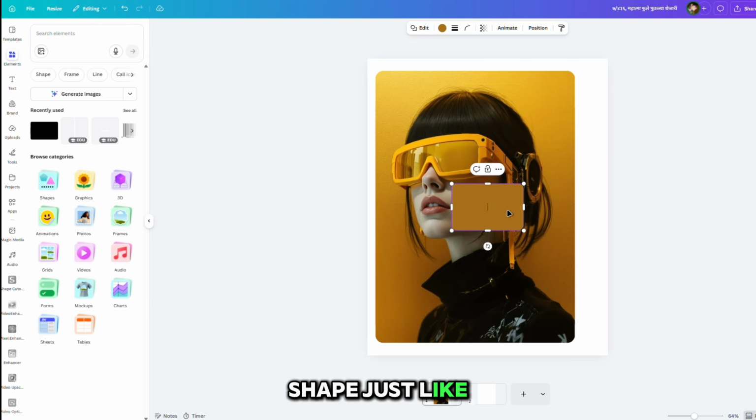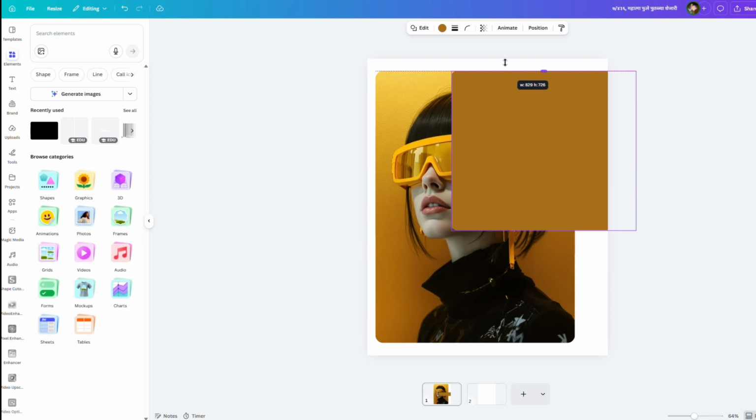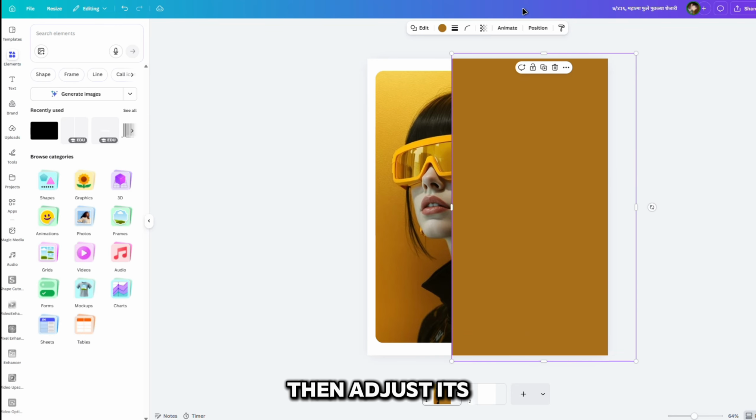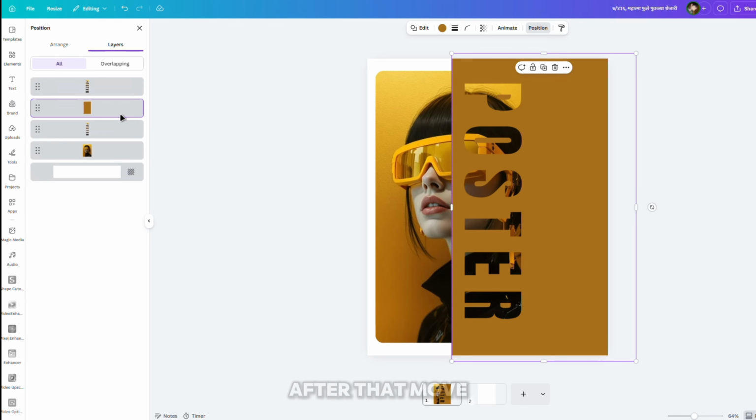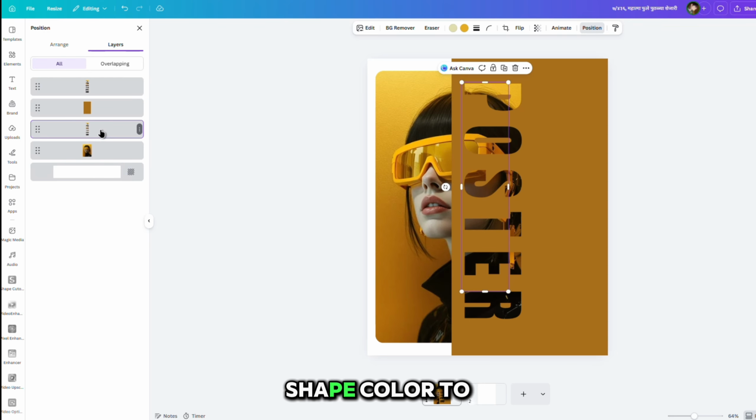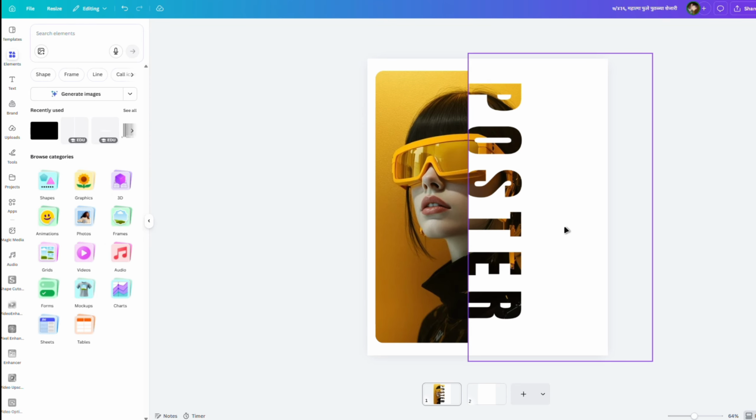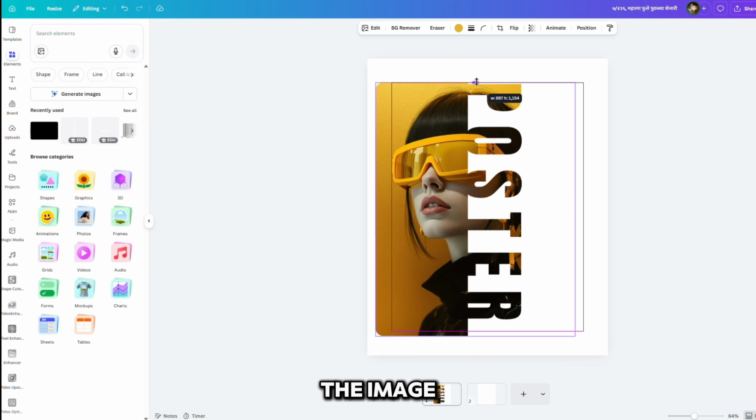Now add a shape, just like this. Then adjust its position until it looks right. After that, move the text forward. Finally, change the shape color to match your design. And now, crop the image.